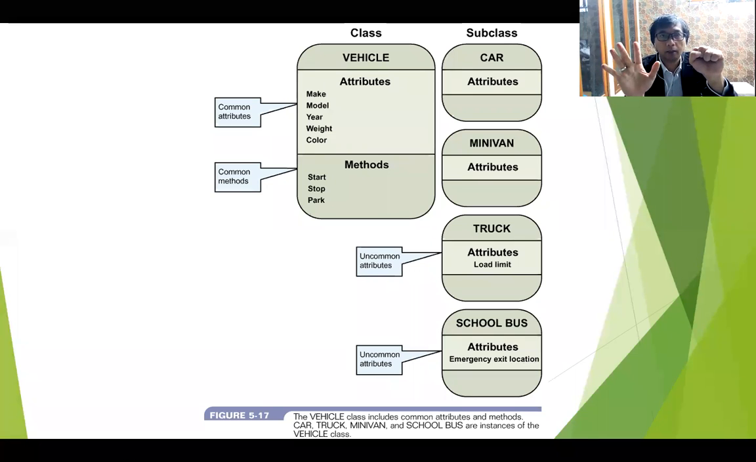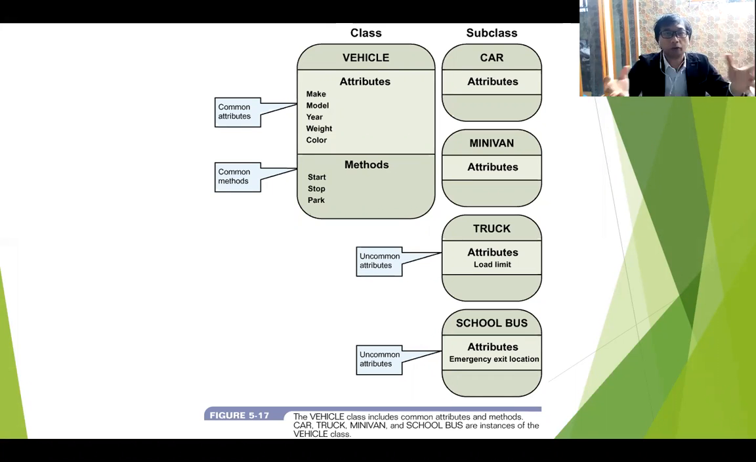Okay, so if I say real world object, it means the real world object that will be using the application. From this real world object, then the class will be created.